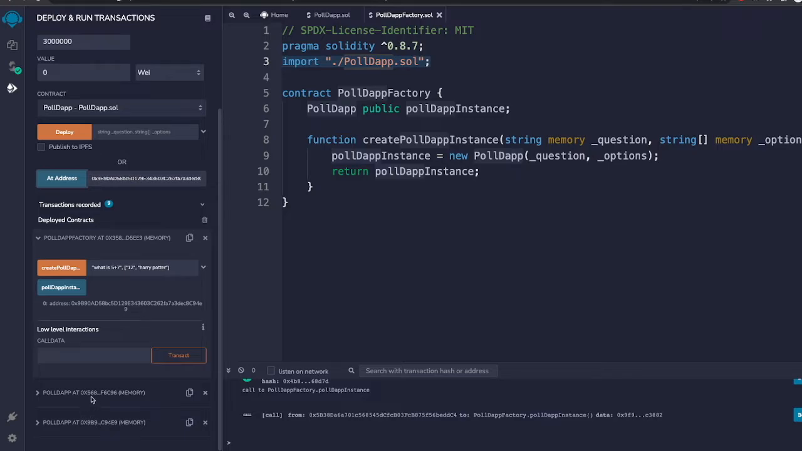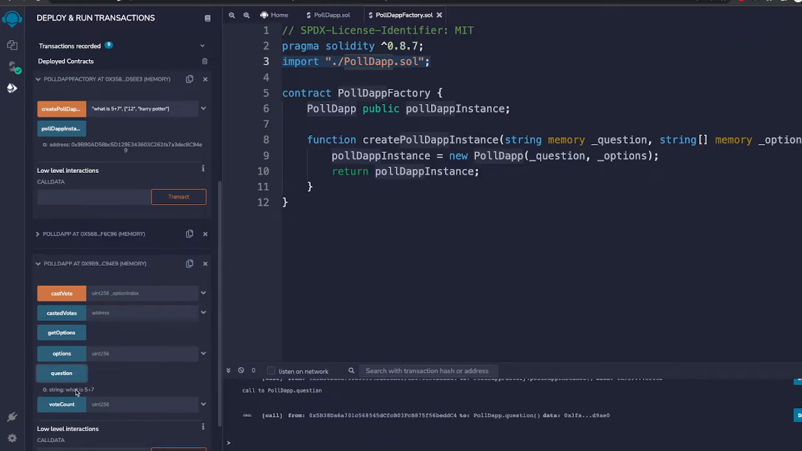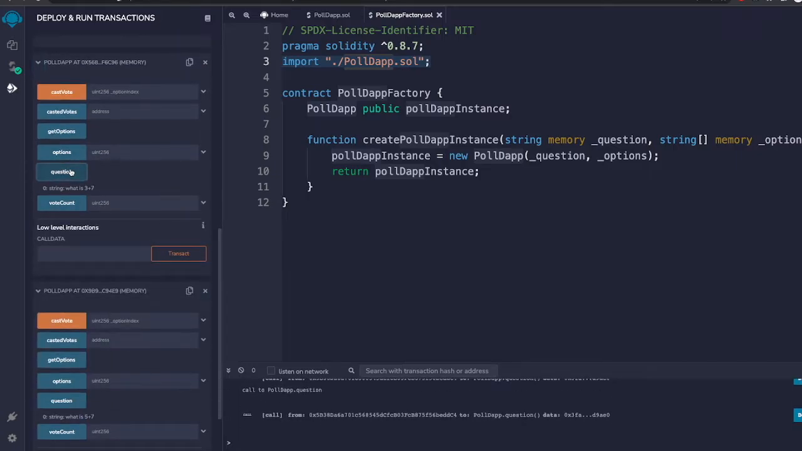And as you can see, now I have two instances of the polled app. So one is 0x568 and one is 0x9b9. I'll open 9b9 and I'll check my question, and as you can see, I am getting 5 plus 7 here. At the first instance, I'm still getting 3 plus 7. I can actually cast votes on them separately as well.